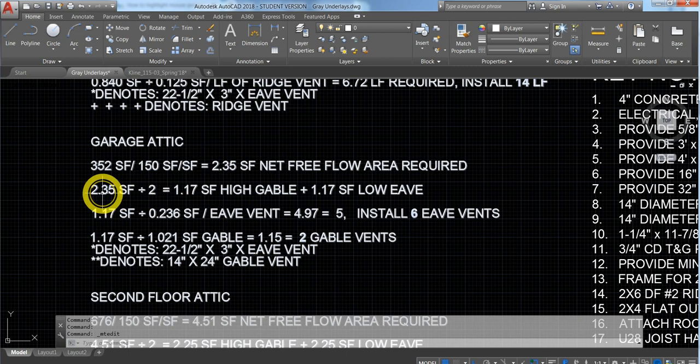So 2.35 was the total vent size that I need. I'm dividing this in two because I wanted to figure out the high space and the low space. So I need 1.17 square feet of total high gable vents, and the same on the low. Now I'm just dividing it by the sizes that I gave you. For your eave vent, this eave is 22.5 by 3 inches tall, so the overall cross-sectional area is 0.236. So I'm just determining how many vents I need.